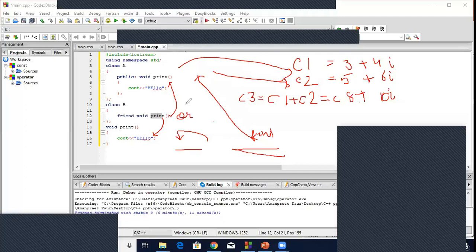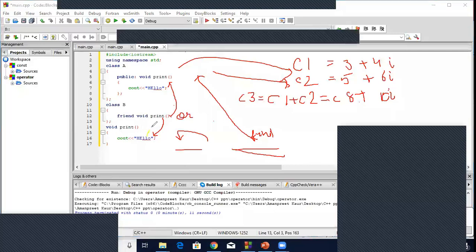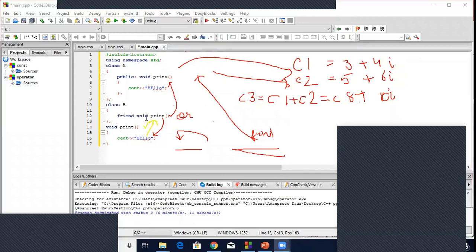So how will the compiler come to know whether we want to make this print or that print a friend of class B? See, if I do not write anything here and simply write friend void print, by default we are referring to the function outside the classes. But if I want this print to be the function belonging to class A, in that case, what will I write?